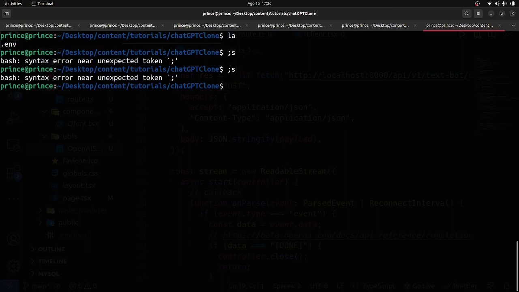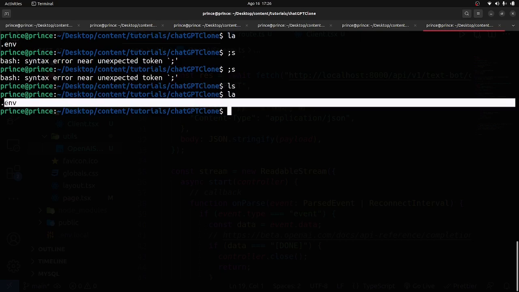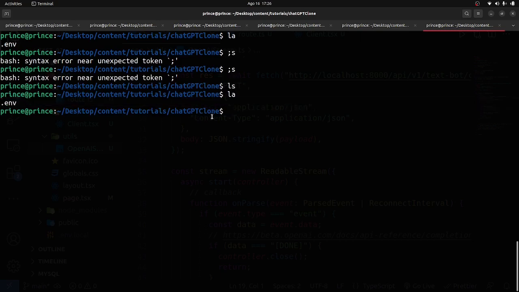I just have a folder called ChatGPT clone. Inside this folder, I have a simple file called basically .env. This .env file I'm going to use to store my secrets, like my API keys and other stuff that you don't want to expose in your code. So I'm going to store all of them in here. That's all I have.